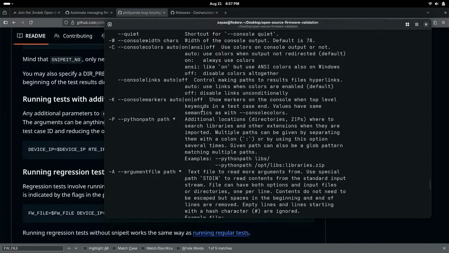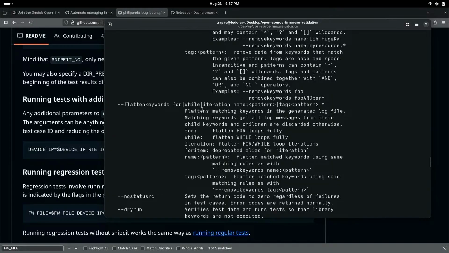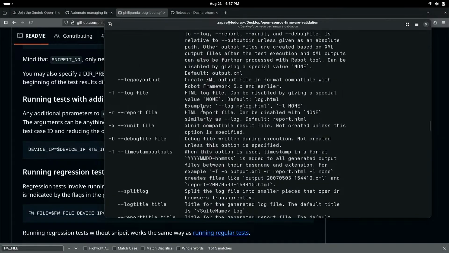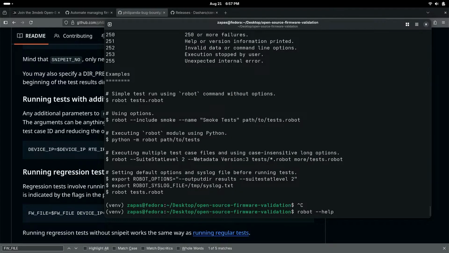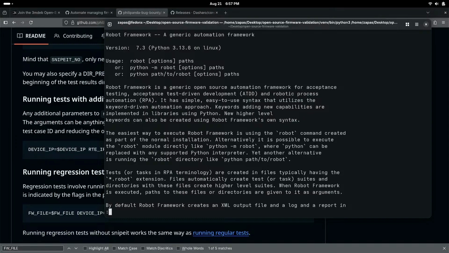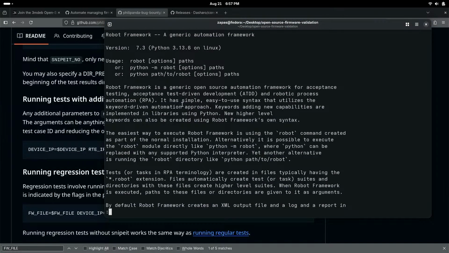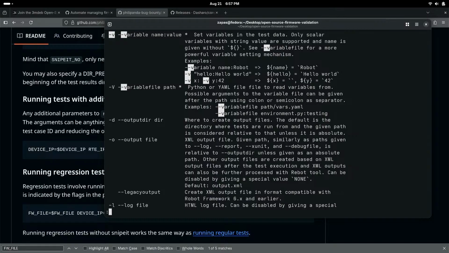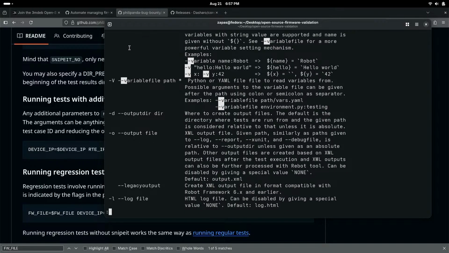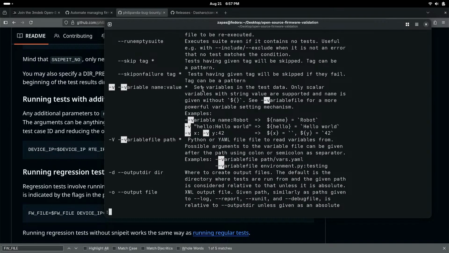I wonder if the help defines this -v flag. Let's look for it. Oh, I think we've had it, but okay. Variable name value: set variables in the test data.